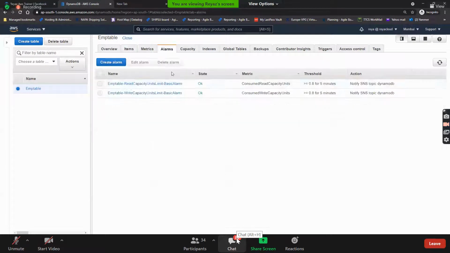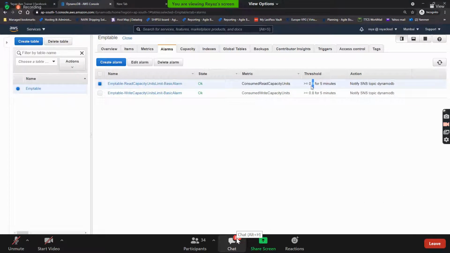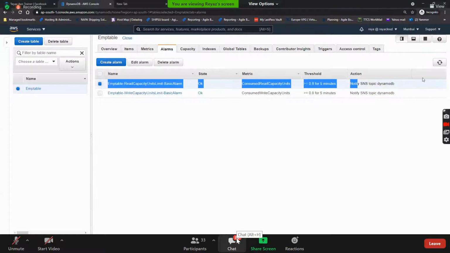By default, there are 2 alarms already created. One is for RCU and one is for WCU. So if it is consuming almost 0.8 out of the 1 RCU that you have mentioned, you will receive a notification.